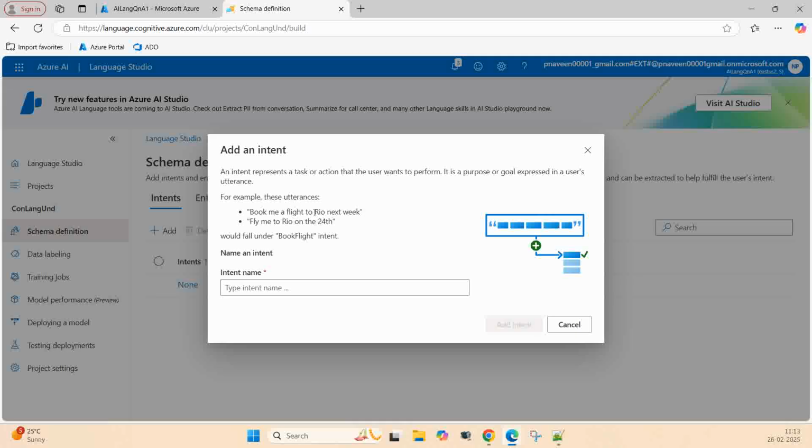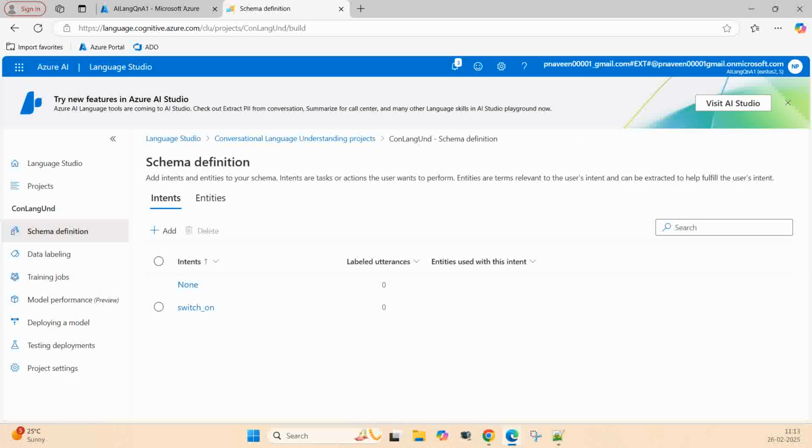Book me a flight to Rio next week, like this. Now, our intent is to switch on or switch off a light or a fan. So our intent name should be switch_on, and add intent. Once you have added the intent, this is the intent which we just added. Click on this.